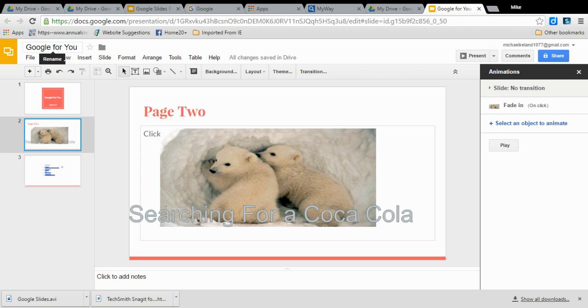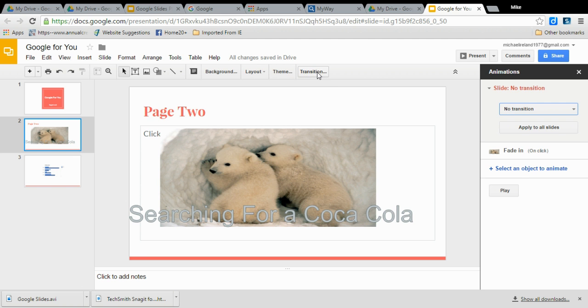Now you may notice there is no save button because when you're using Google Drive, it automatically saves it. The moment I click anything, it's saved for you. And I encourage you to spend some time playing around with this. Some final things, transitions, those themes we saw.